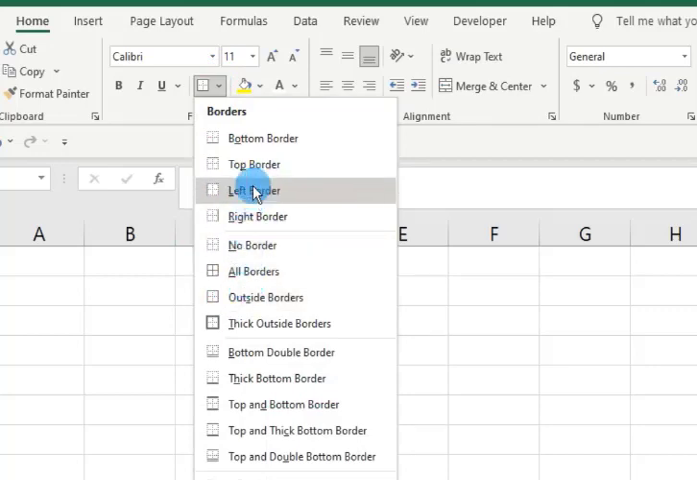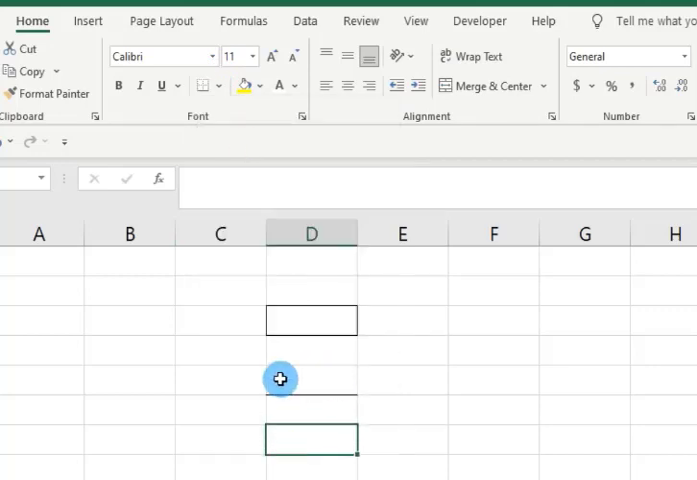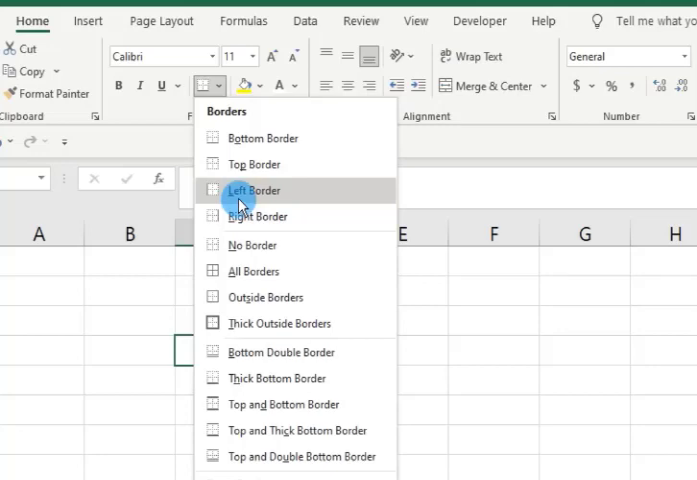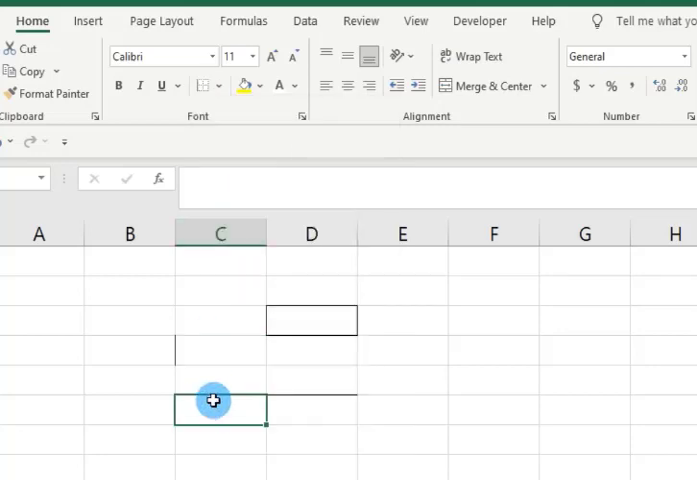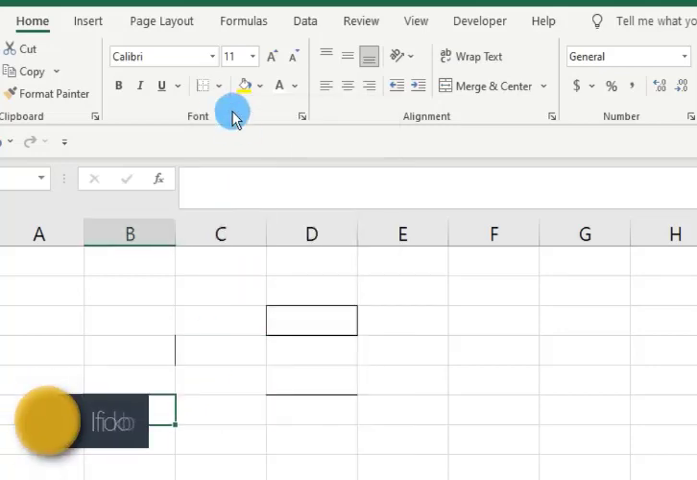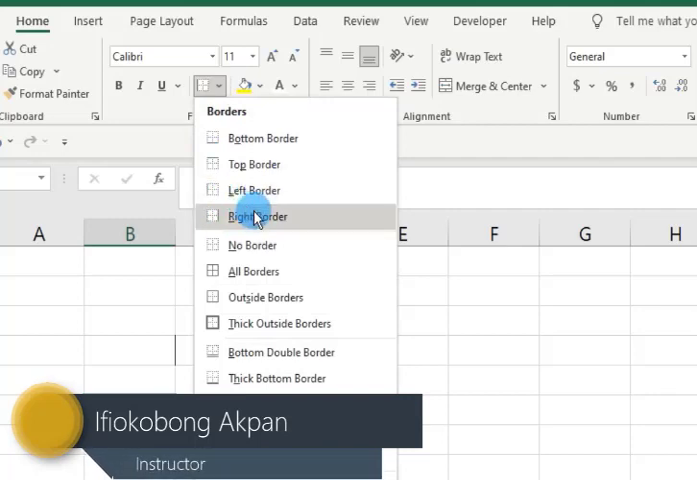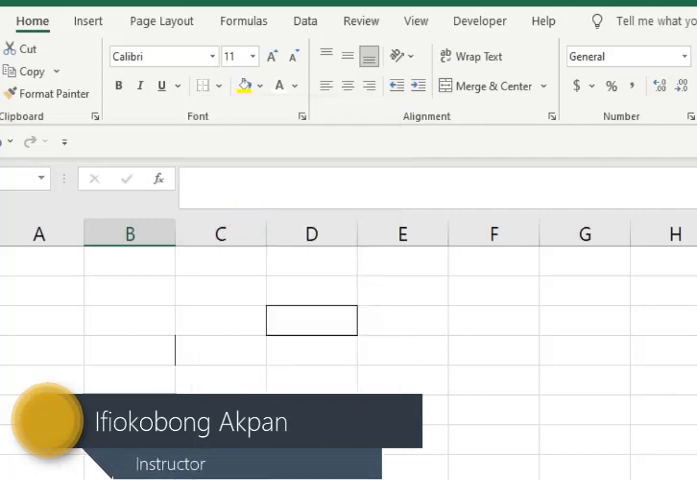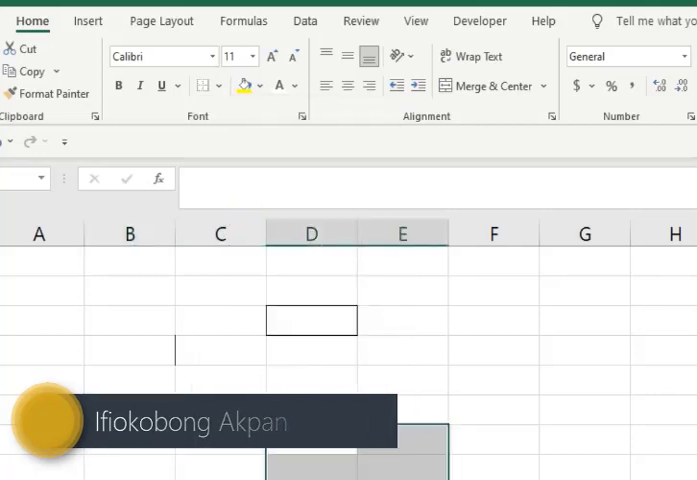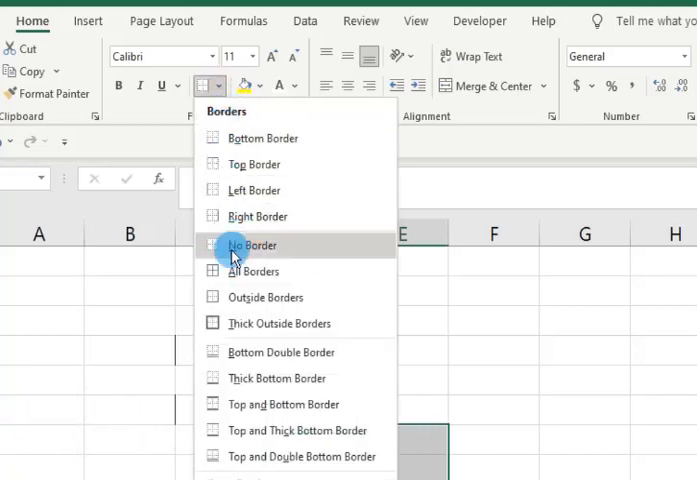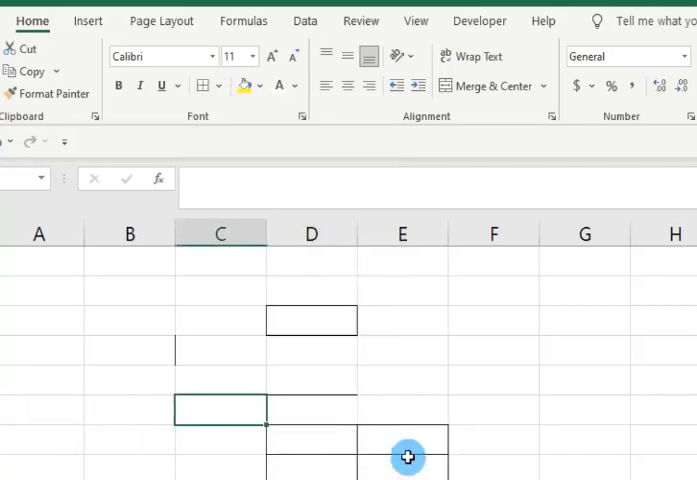Now, if you get back there, you can see bottom border, so it applies borders to the bottom only. And then we have another option that says left border. We have the one for right borders too. Okay, right border. Now if you highlight multiple cells, you can go here and click on all borders. So it's going to apply borders to each of the sides of the selected region.